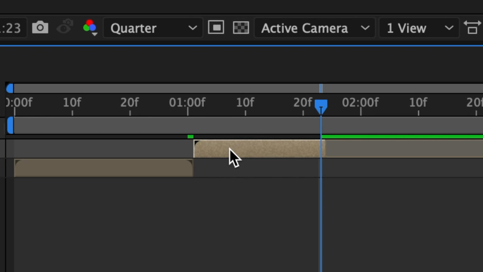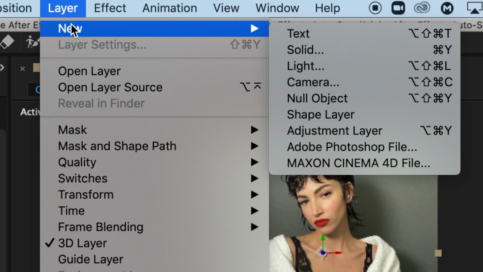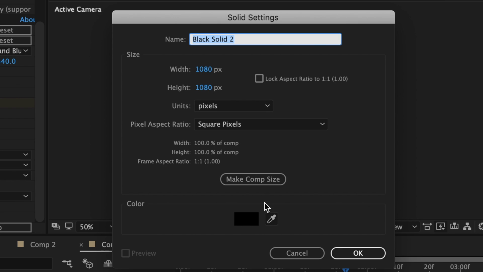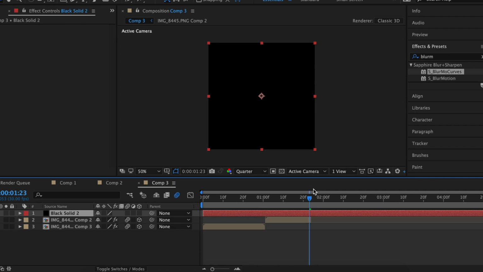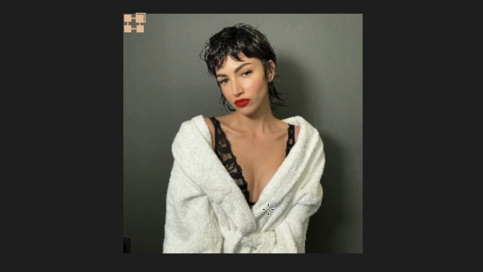Now making sure you're clicked on the second clip, go up to Layer, New, Solid, and I'm just going to keep my color as black. Go up to your rectangle masking tool, and you want to create a square mask that leaves a thin border around the edge. So just mask it like this.